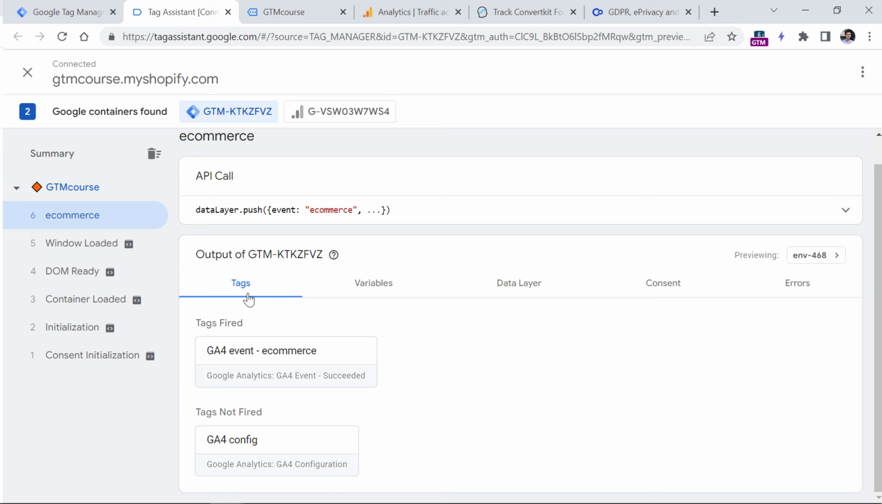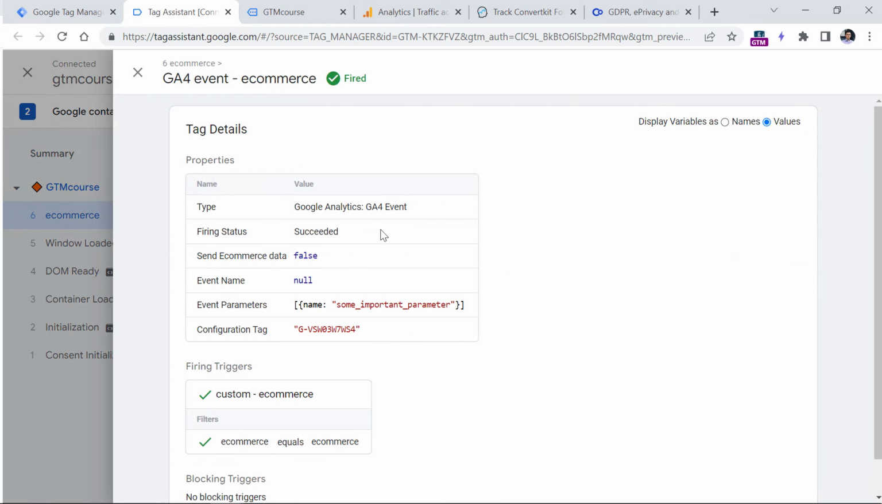But if there is one key takeaway from here, it's that you need to thoroughly test with preview and debug mode. Even if the tag has fired, you can click it. You should check not just names, but also values that were sent.